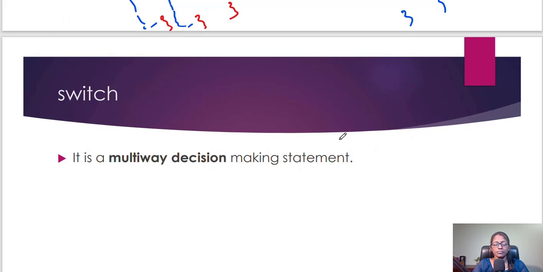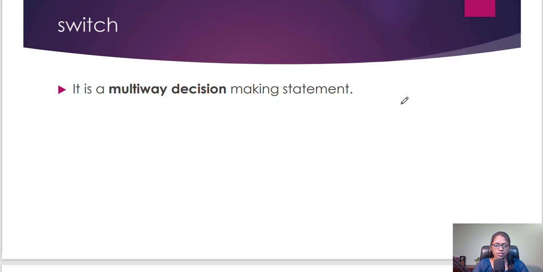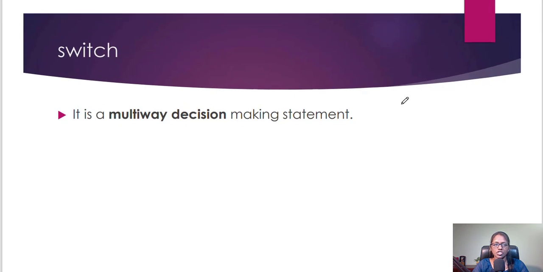If there are many conditions, at that time we will go to the switch statement. If there are many cases, there is no need to use if else again and again. Rather than that, the switch statement is used. Switch is a multi-way decision making statement. For example, multiple choices will be given, and there you can choose one choice, one or multiple choices.